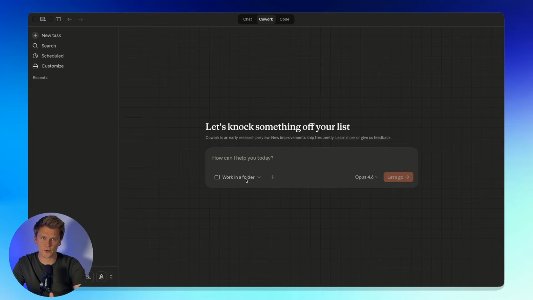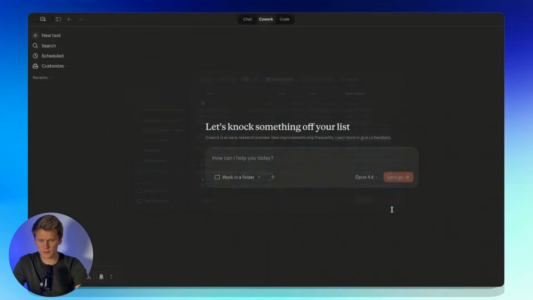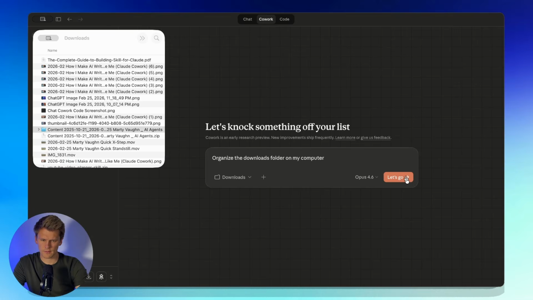My favorite example for someone to try when they very first start Cowork is to open up their downloads folder or their screenshots folder and have it organize it for them. You can do that by pressing this work in a folder button and then selecting the downloads folder on your computer and then pressing this allow button. Then we'll say something like organize the downloads folder on my computer. Then we'll hit let's go.